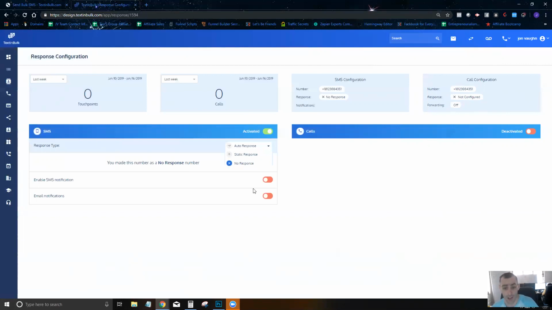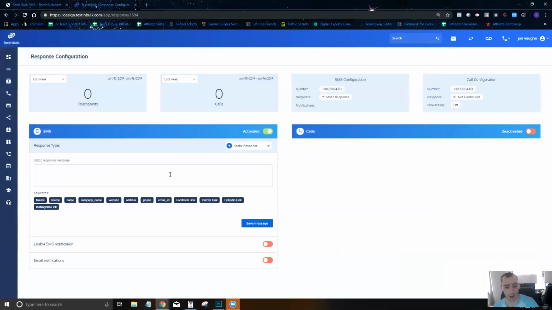We'll just be receiving them in the platform, and then it's up to you to manually go in and respond to those text messages. We also have static response, which means every time we get an incoming text message, we're going to automatically respond back with that static response. For example, I could type in here, "Sorry, please call us, we don't accept text messages," and every single text message I got would automatically be responded to with that static response.